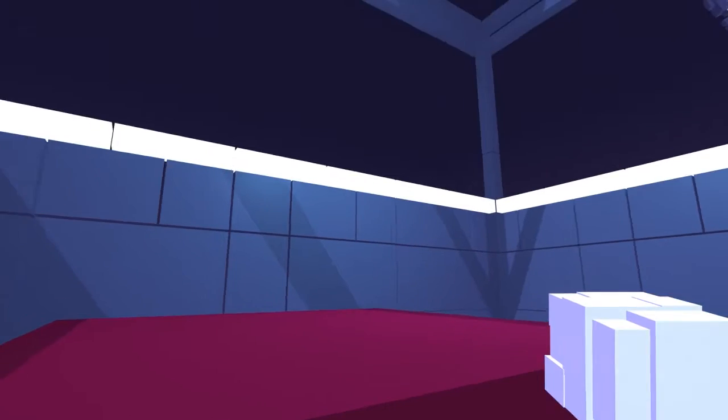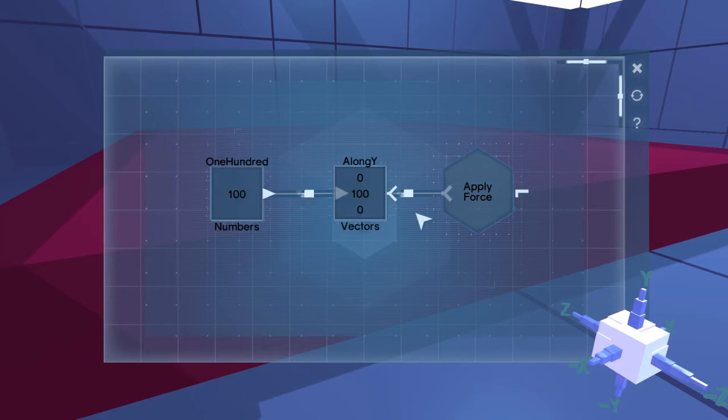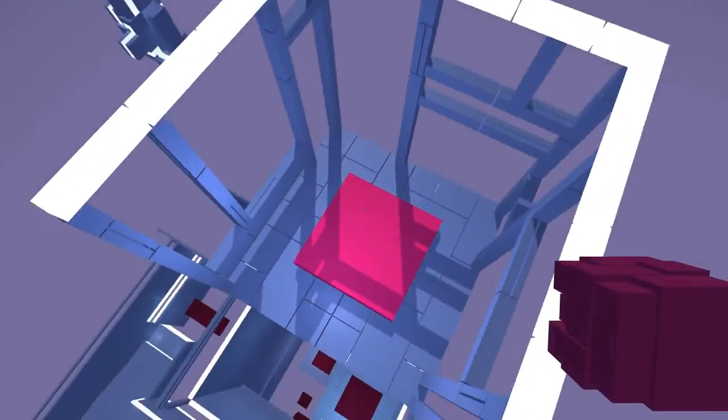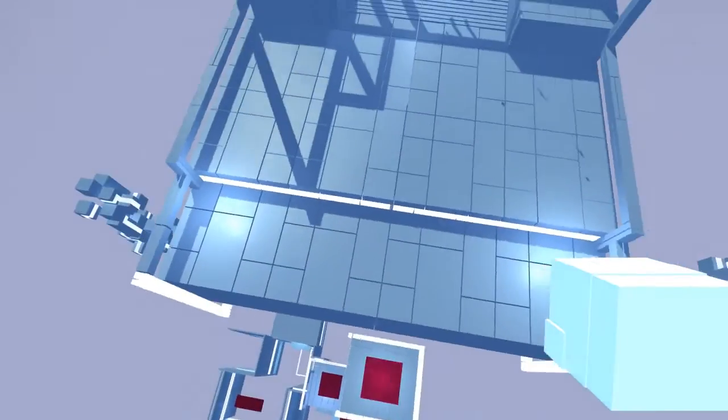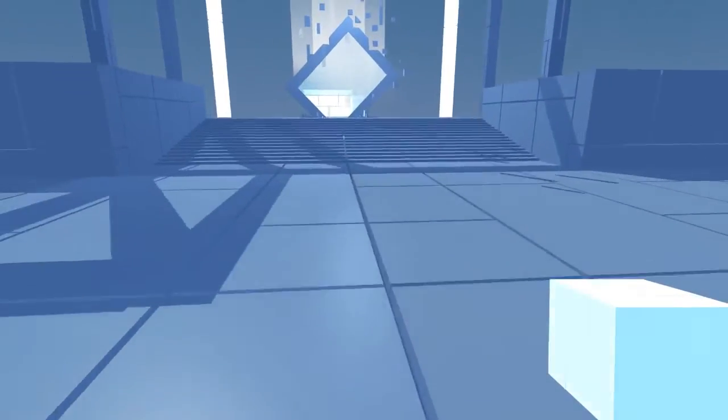Cool, got it. What's your deal? You also apply force along the y-axis. 100 force. Oh, there it is. Hi! Ooh. This is a fun game. It's jumping time. It's like a reward. You get a little physics series of just bouncing around.